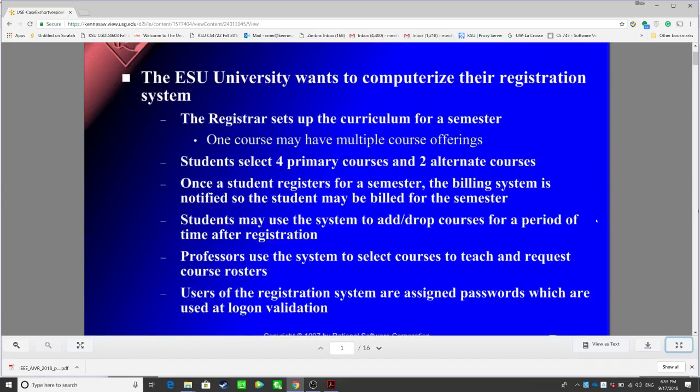And professors use the system to select courses to teach and request the course rosters. Yeah. And yeah, password and login verification, log on validation. So that's a general registration system for a university.